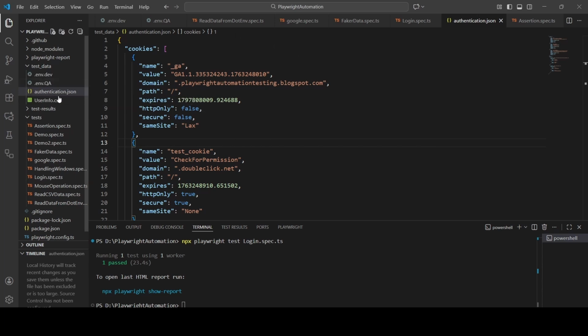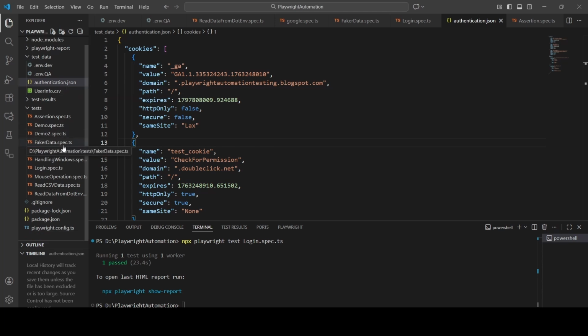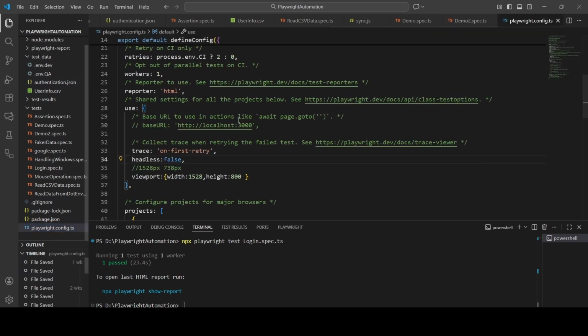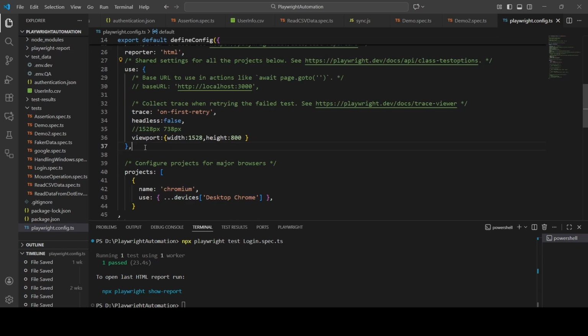Now we are going to load the JSON file to skip the login. Where are we going to load the JSON file? We are going to load it in the playwright.config.ts file. Click on the playwright.config.ts file. You will find the use section. In the use section, you can add the storage state.